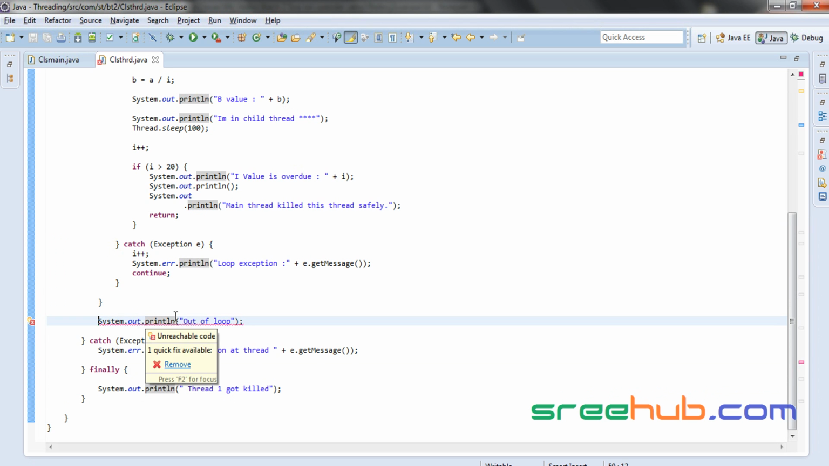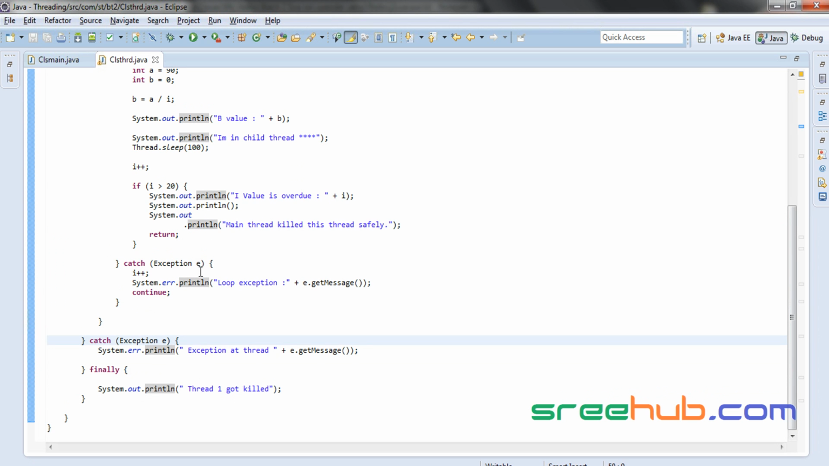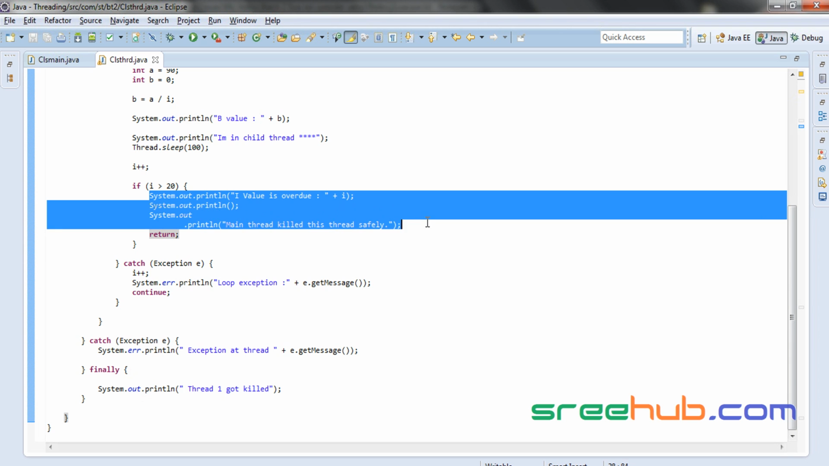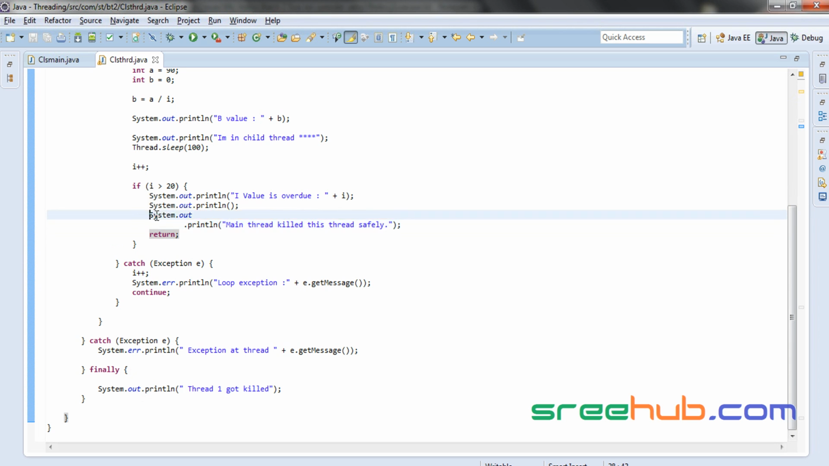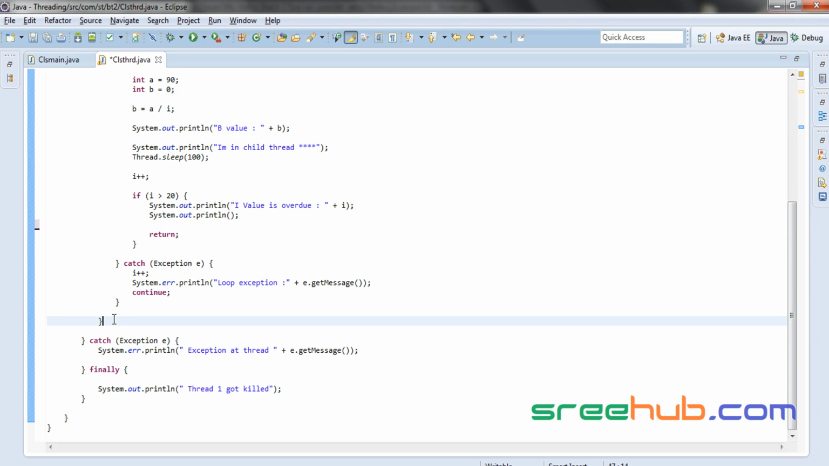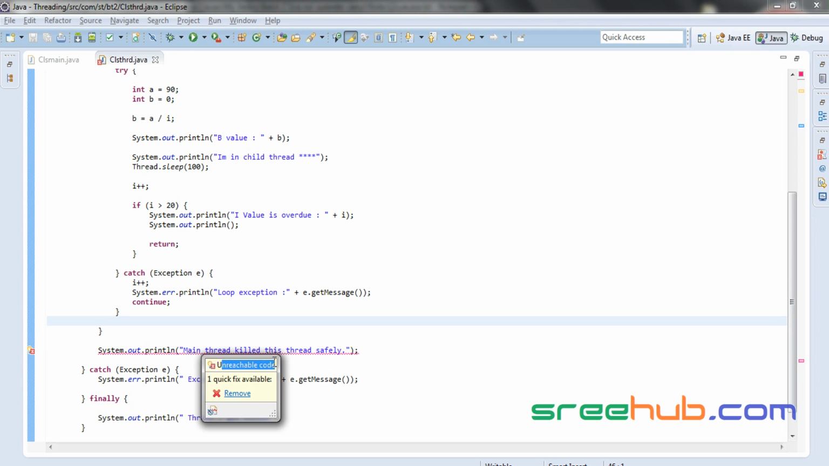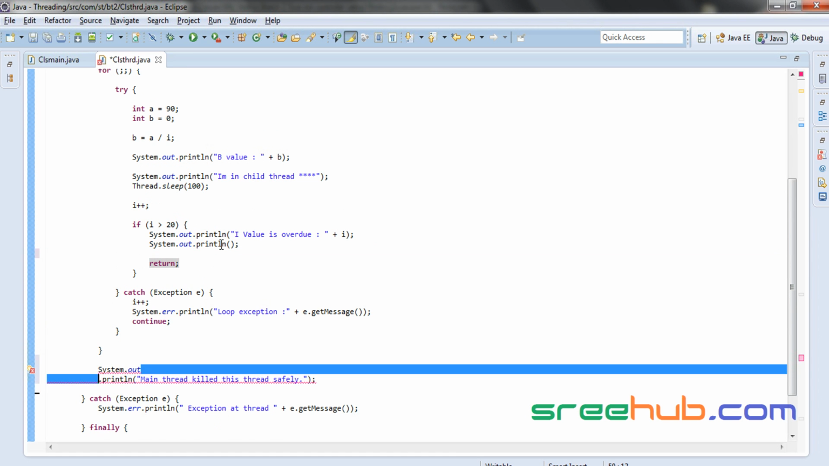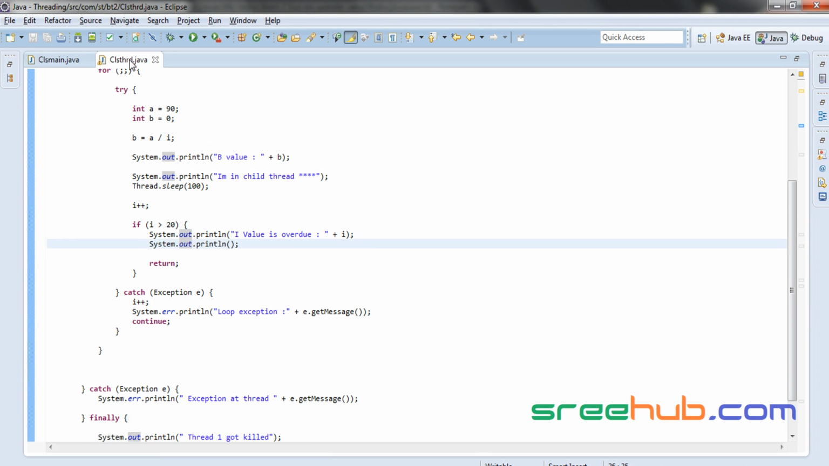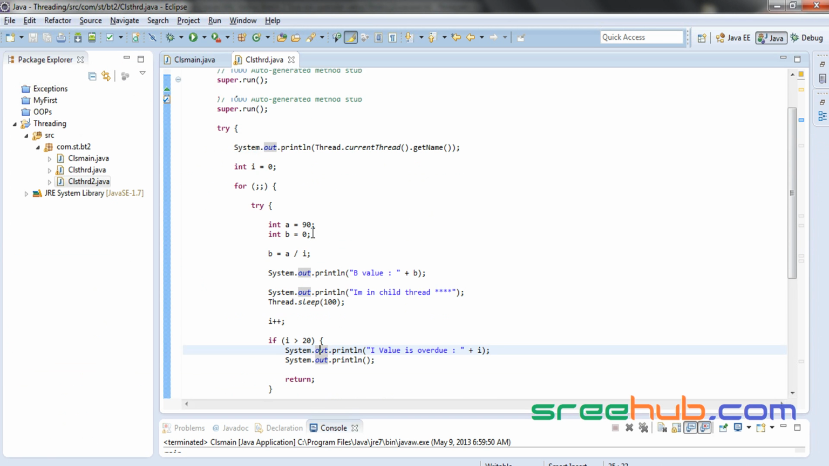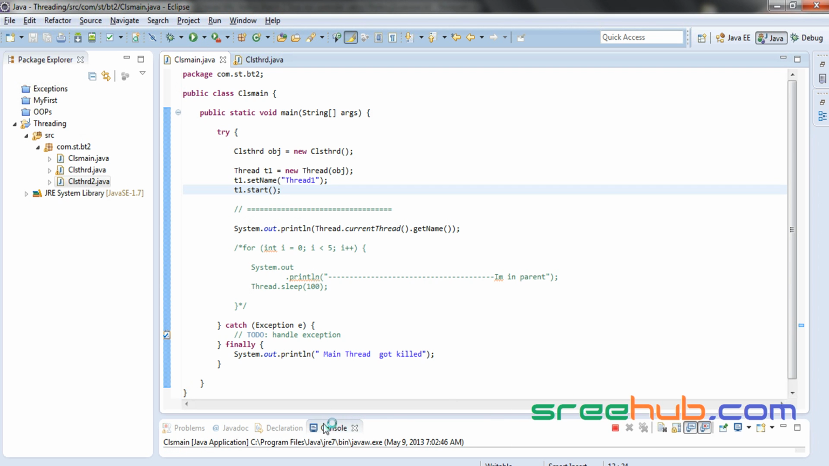So let me just run this. What I'm doing is I'm just killing my thread here. Let me print this here. I'm just printing one line, so I cannot print in design time itself. It will give unreachable code itself, because I'm not reaching it. If I run this, the whole thread will run as it is. There won't be any problem at all.